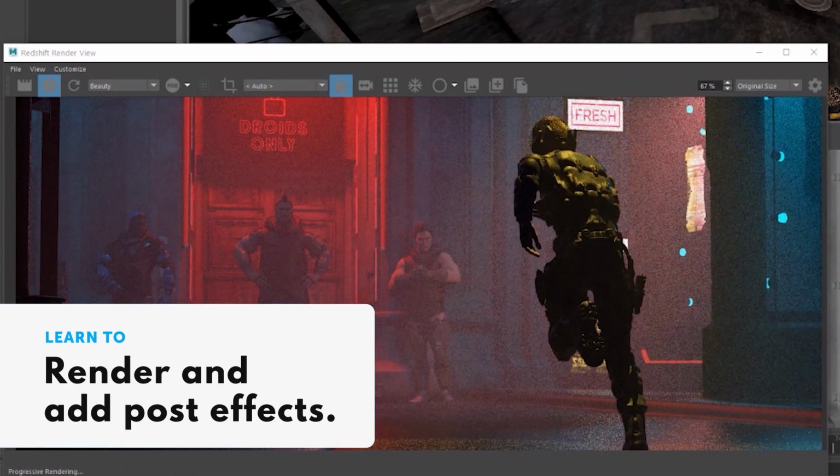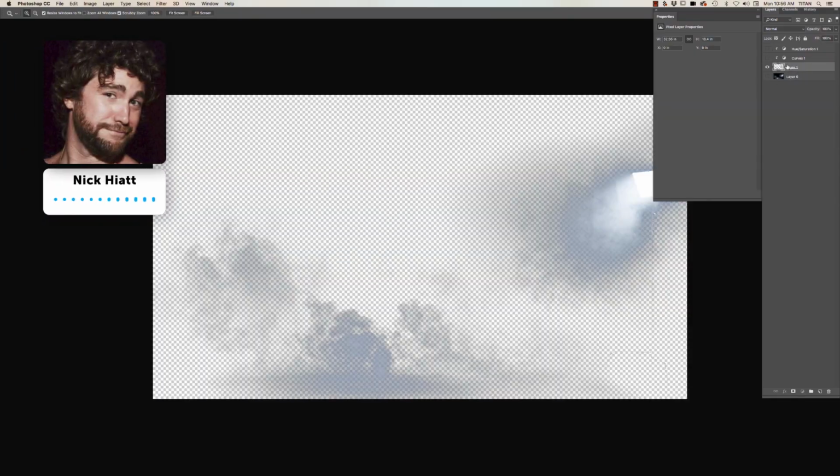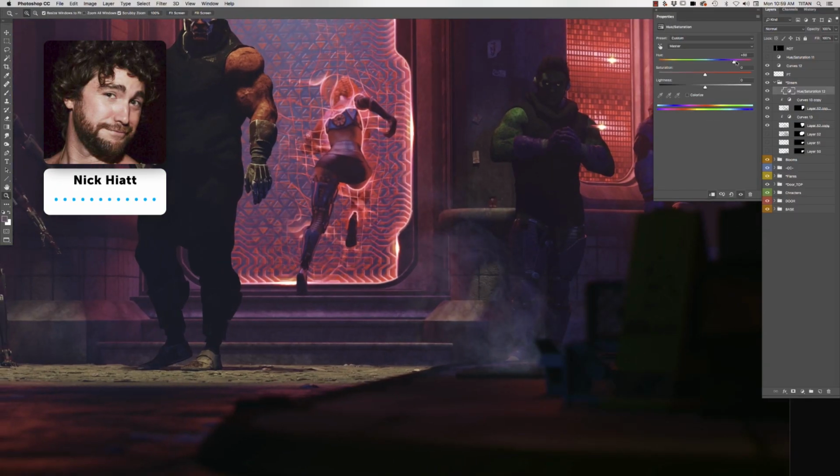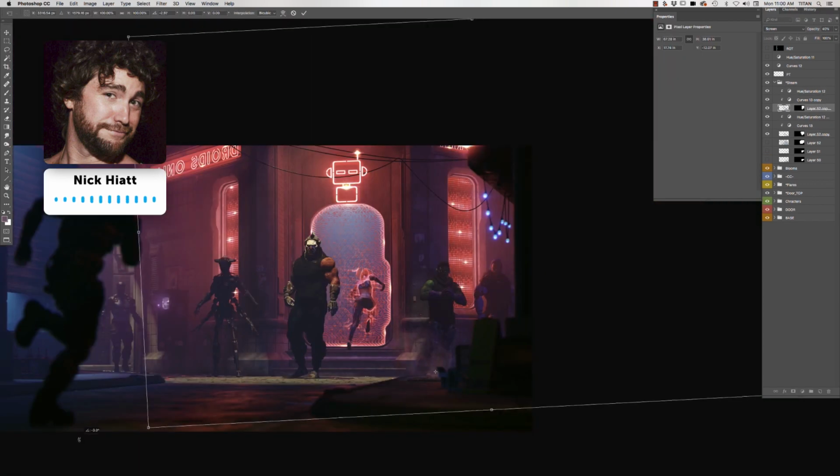Then rendering and adding post effects to your scene. I love me some steam coming up from vents in the cities. It's just an awesome little touch. So we're gonna try and add a little bit of that in our piece here.